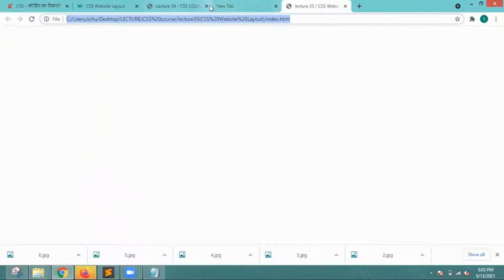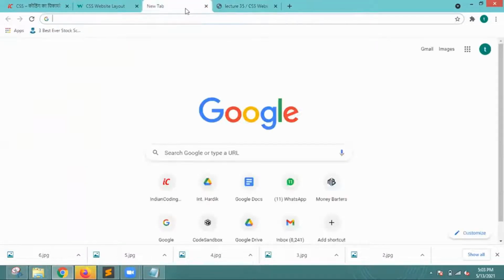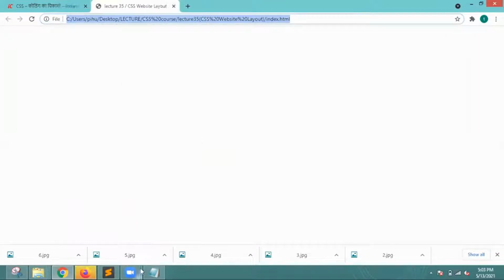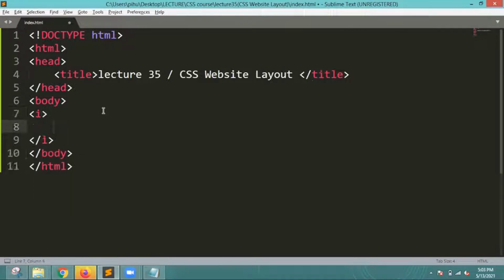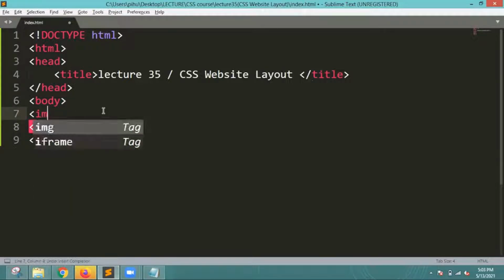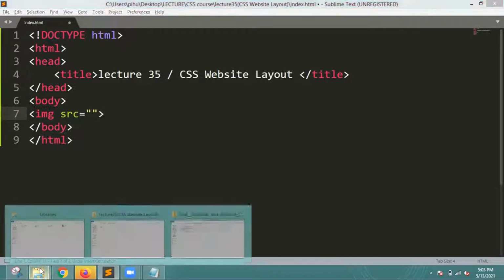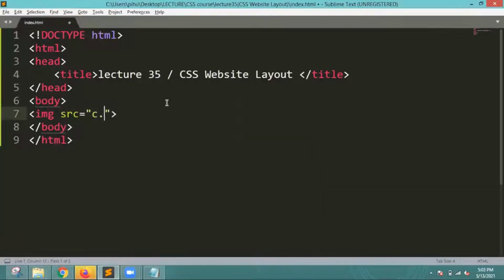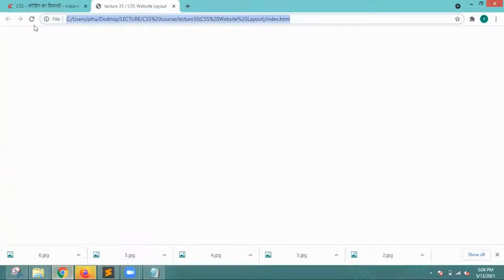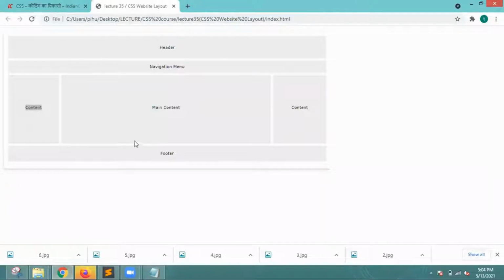So here on screen, we have already checked that this particular website is working, and the title is already mentioned here. Let me remove all the other websites, and now we will work on this. As I told you, there are a few things that it is divided into: the header, then navigation menu, main content, and footer. So I'm going to provide a picture. C.png. Okay. After that, let me reload this. So this is the format available here.